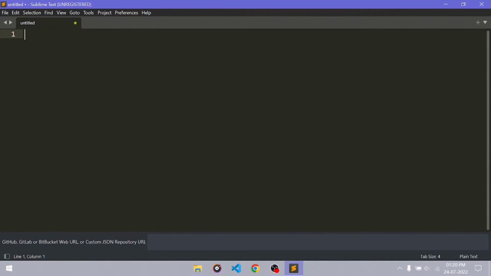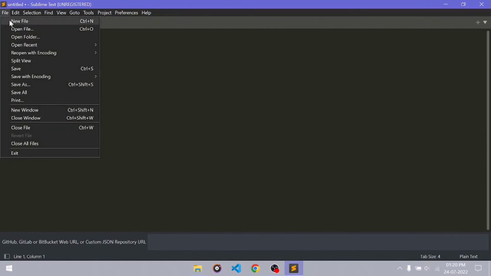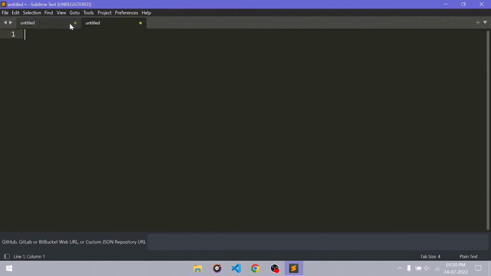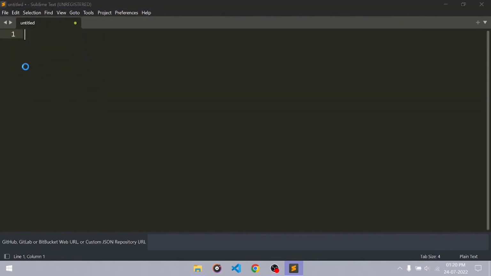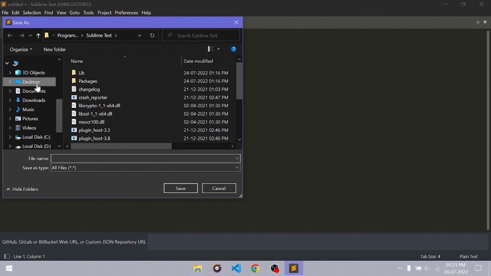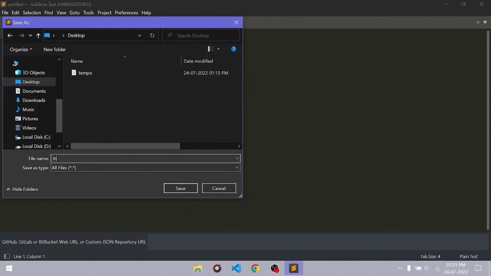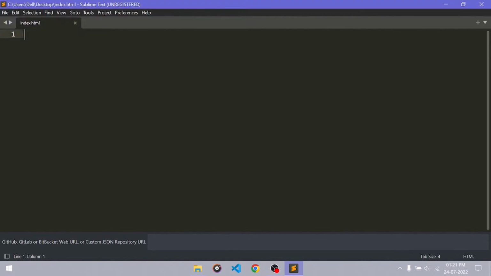Now coming to the point of coding. Now if I want to make a new file of HTML, I will directly go to file option, create a new file here. I already created, but create a new file, you will get something like this, untitled file. Now I have to save it. So save it into your desktop, index.html, and boom. Now I can use inbuilt functions of Sublime Text Editor.